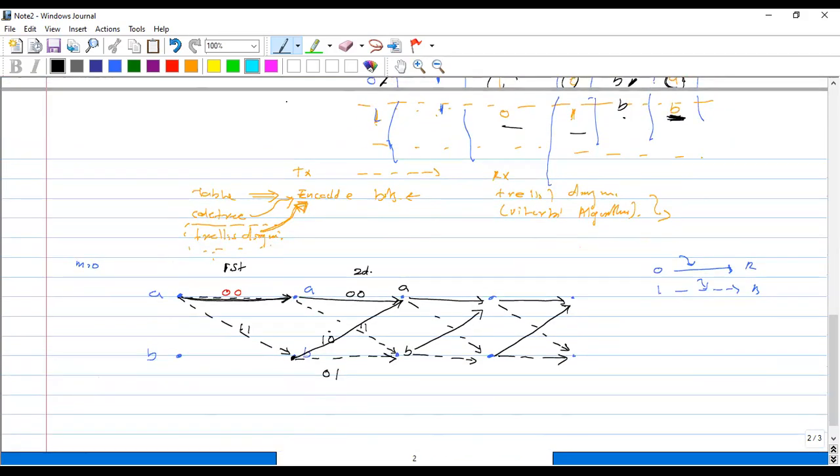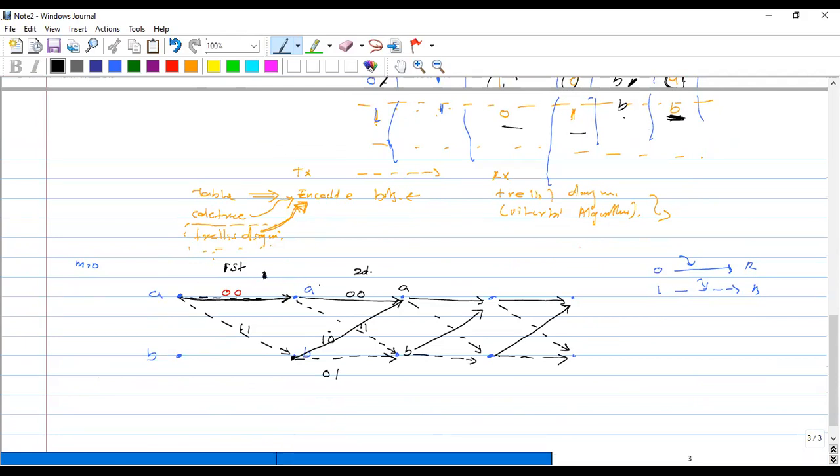So our input will be, in the first cycle 1, second cycle 0, third cycle 1, fourth cycle 1, and the next cycle also 1. You can see that now we are in state A and the input is 1, so we have to go through this dash line. What is the output? The output will be 1 1. So this is our input, and our output will be 1 1.